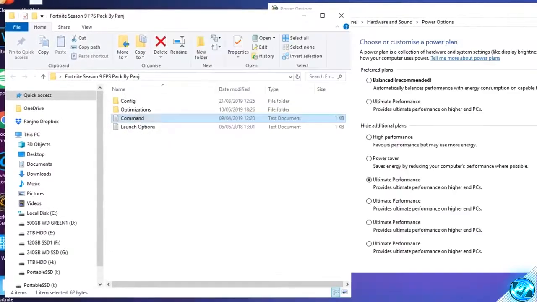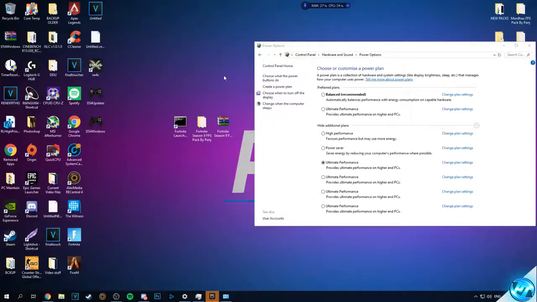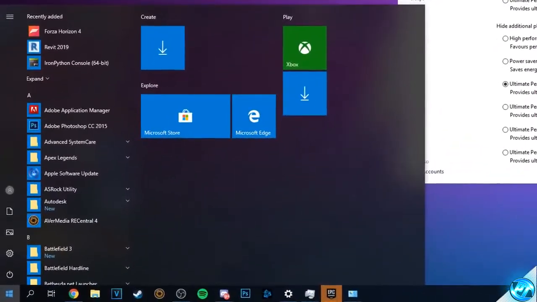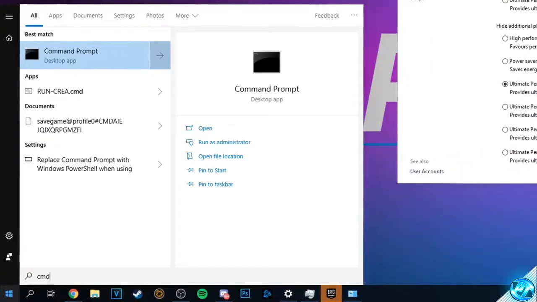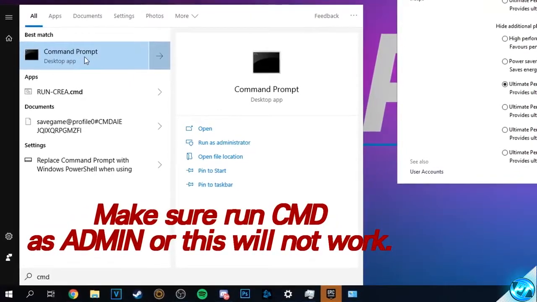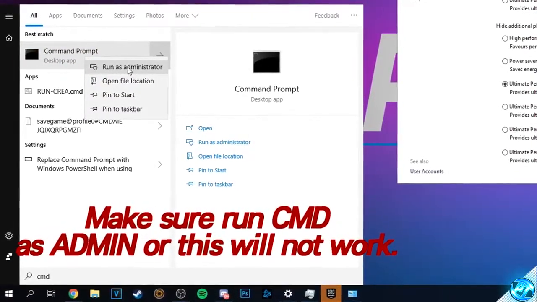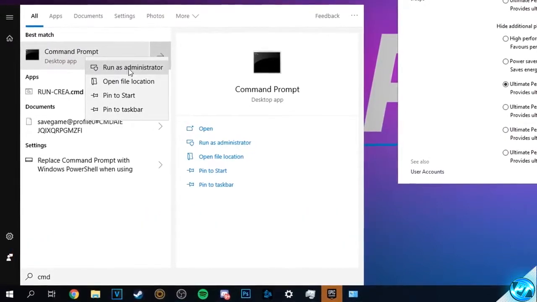We can then exit out of the command and exit out of the FPS increase pack. We can then take ourselves down to the bottom left hand side, clicking on the Windows button and typing in CMD just like so. Now this is extremely important. Before you open CMD, make sure that you do right click it and run it as an administrator. If you don't run it as an administrator, this command will not do anything.